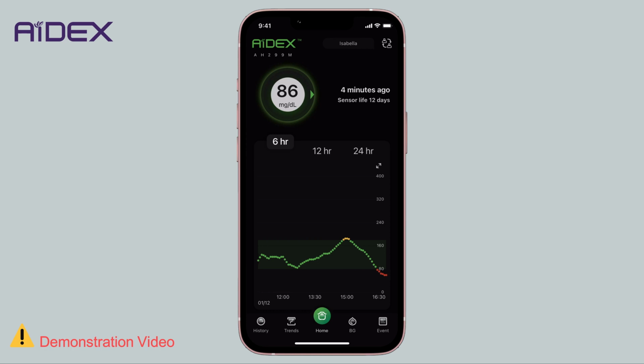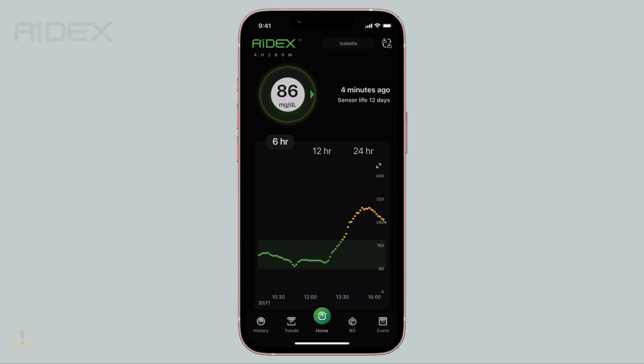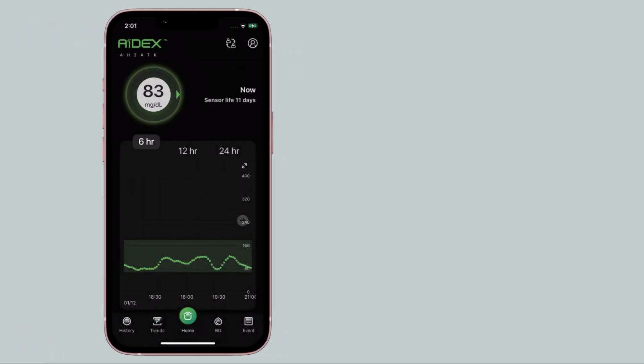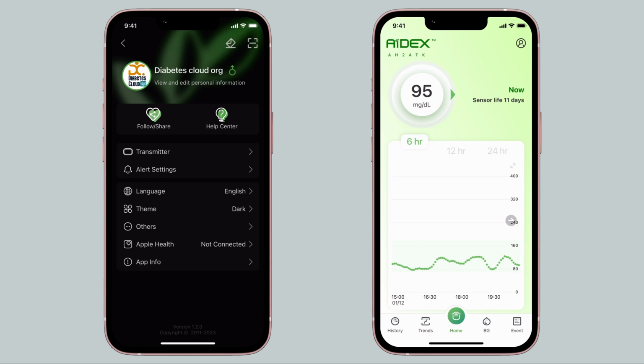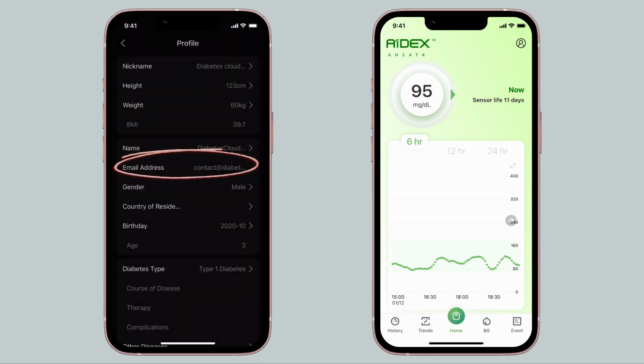All that is required is for the caregiver to have the ADEX application installed on their mobile device. And they can follow the same steps we explained earlier, except for the transmitter pairing step. This is in case they don't use a sensor for themselves and only want to monitor another user's data. To share my glucose data with someone else, I need to have their email address associated with their account.